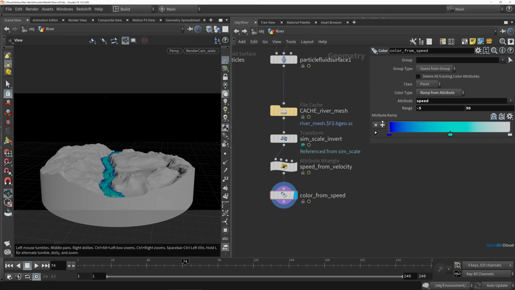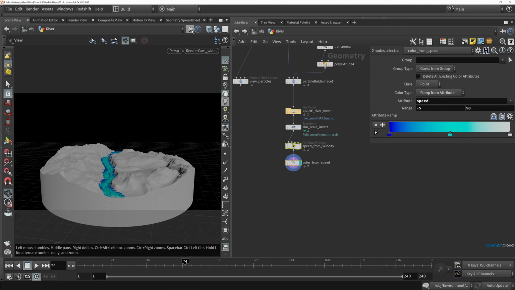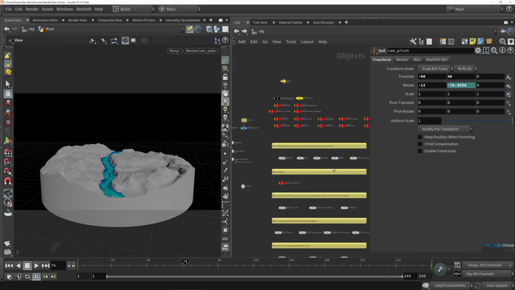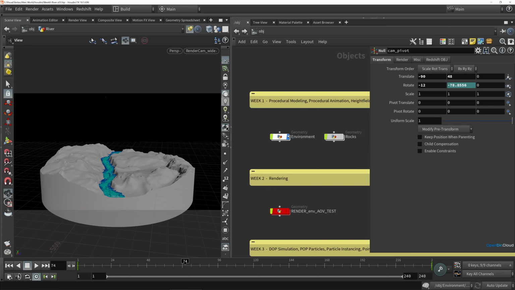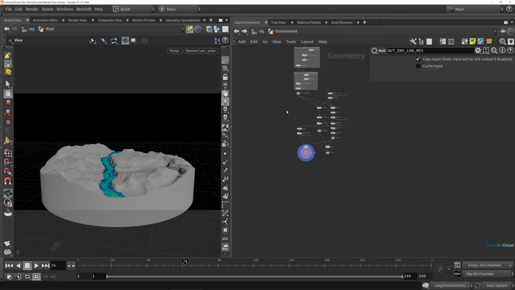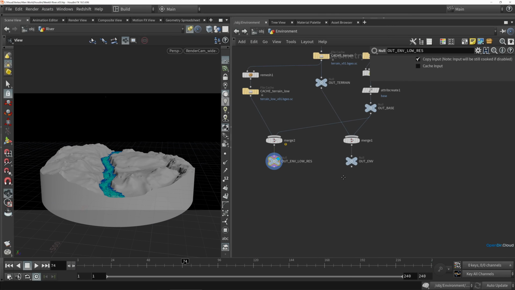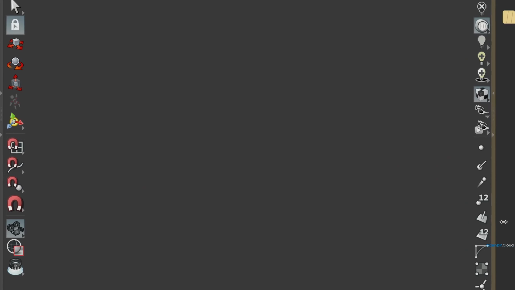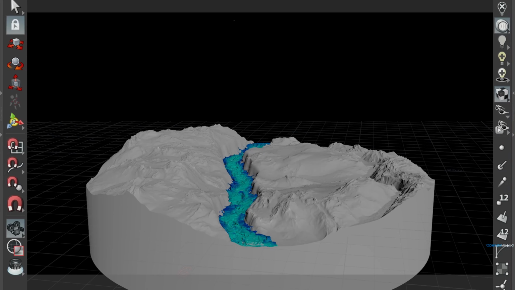And because this is just for the flipbook, we don't have to make this coloring perfect. I like how it looks when the range is set from -5 to 50. And I'll pin my display to this river setup here and go back up to the object level, and let's display our high-res environment. So diving inside the environment here and going to the very end of that setup, let's display the full ENV.